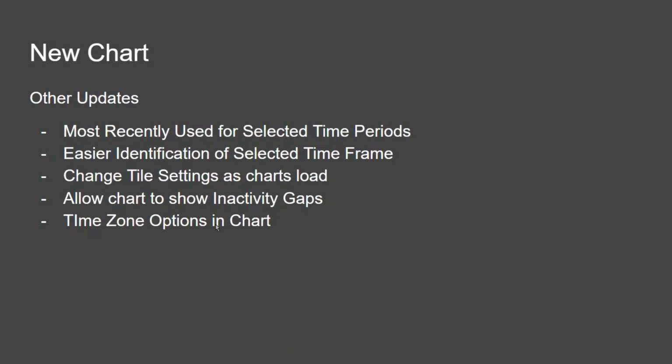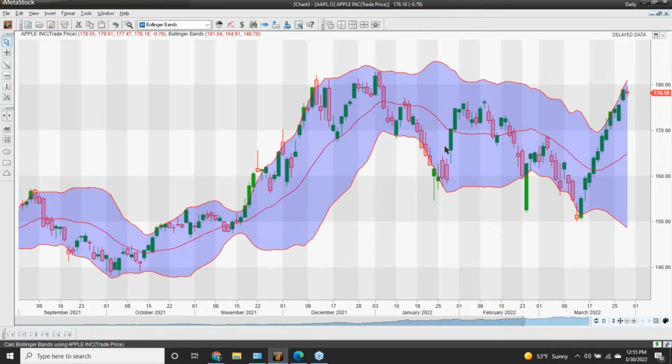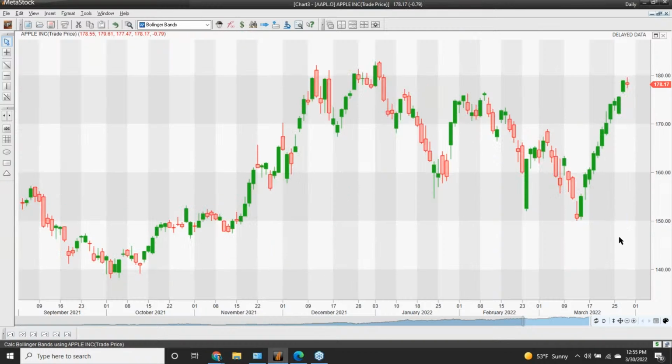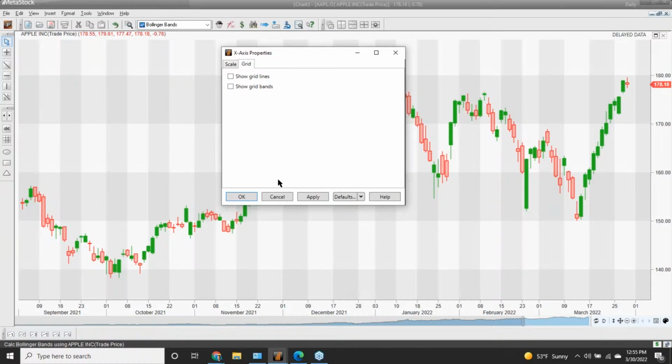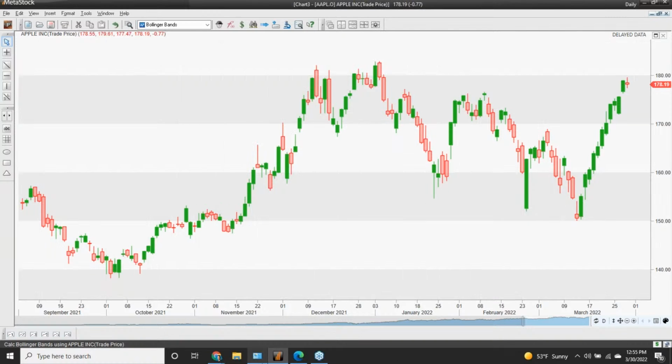Okay, so other updates we've done to the charts, let me read through this: most recently used for selected time periods, easier identification. Yep, okay, change tile settings as chart load. Okay, allow charts show inactive gaps. Okay, so let's just go into MetaStock here. I'm going to select, and I guess that doesn't really matter, but I just kind of want to clear this. I'll just have it like this. This looks nice.